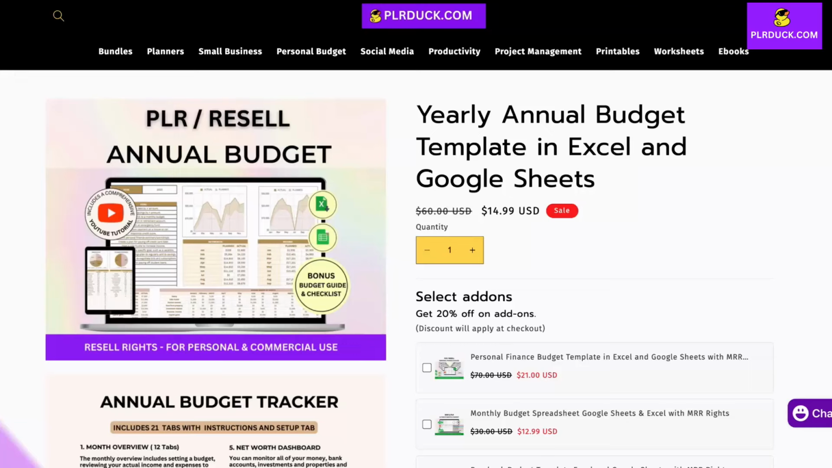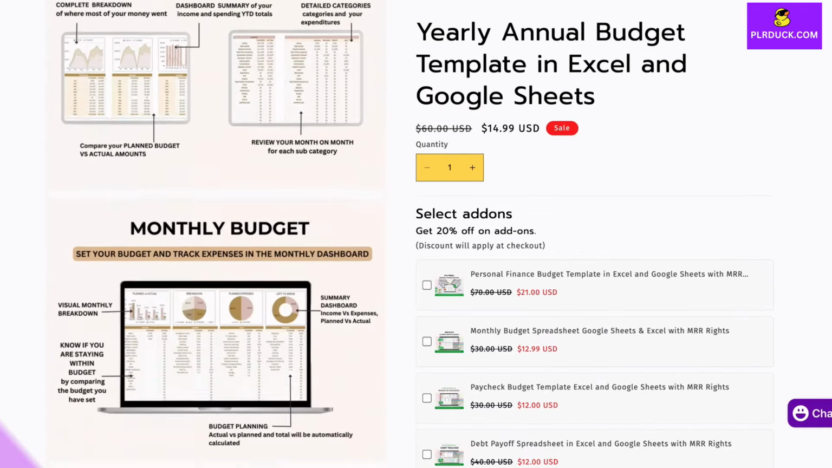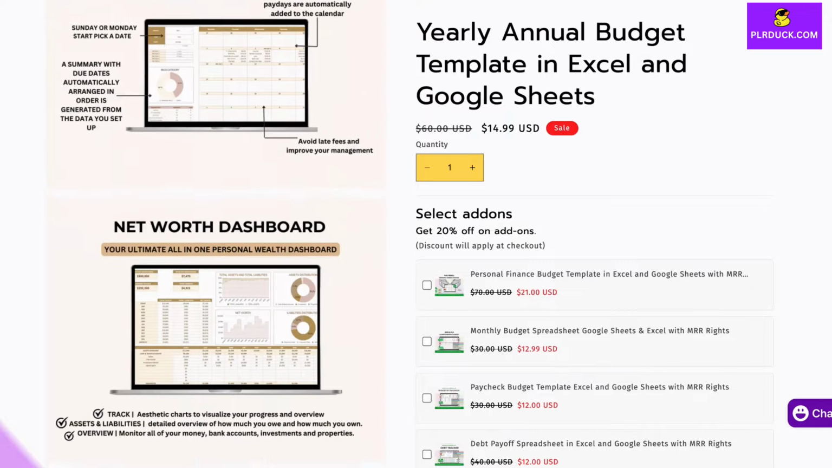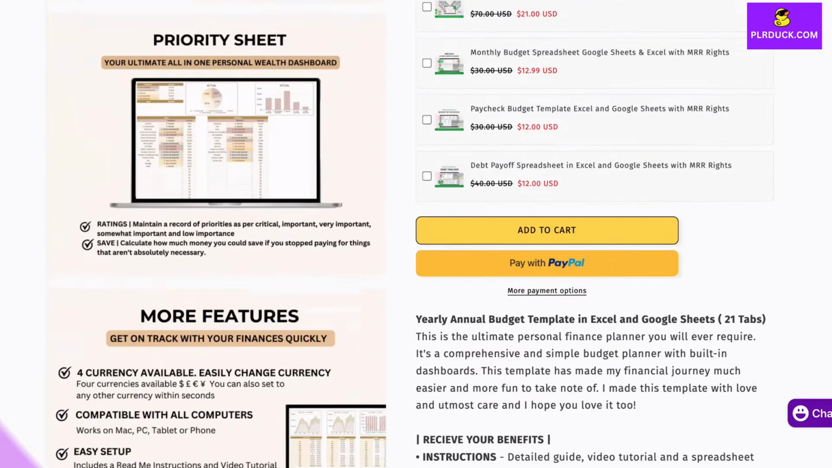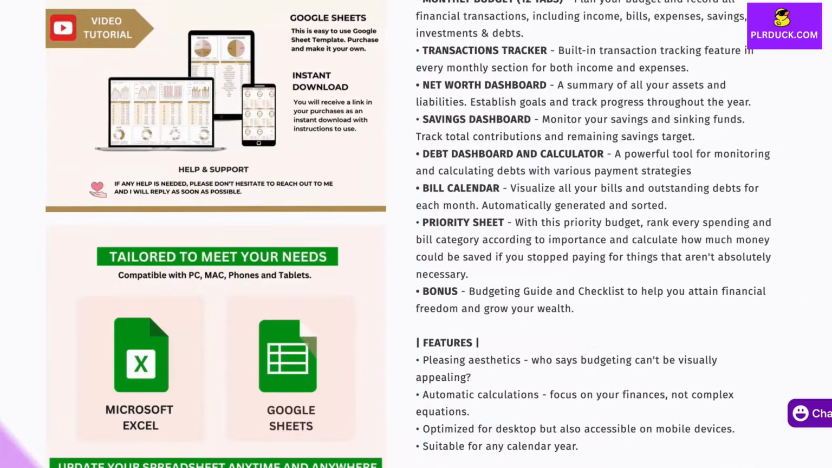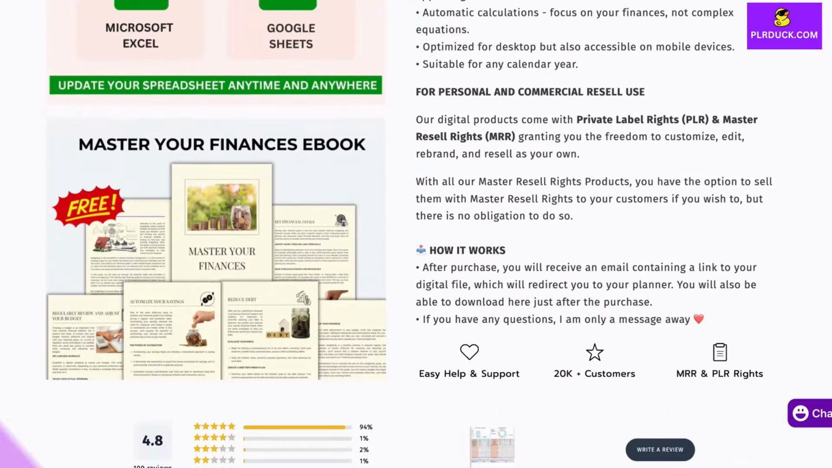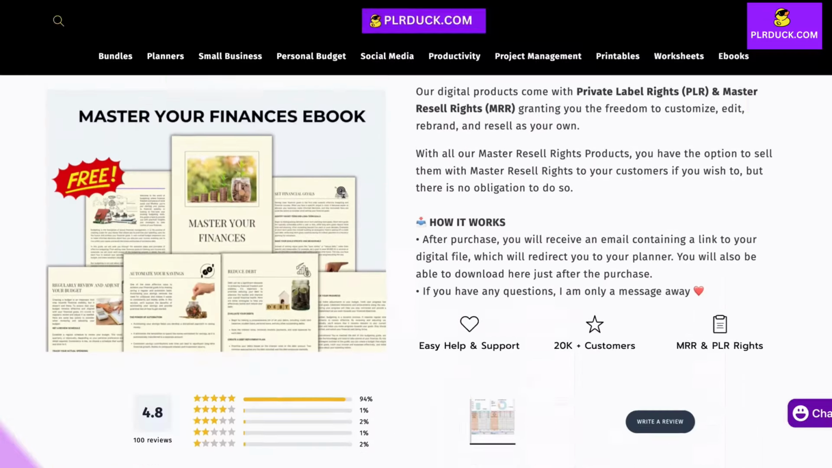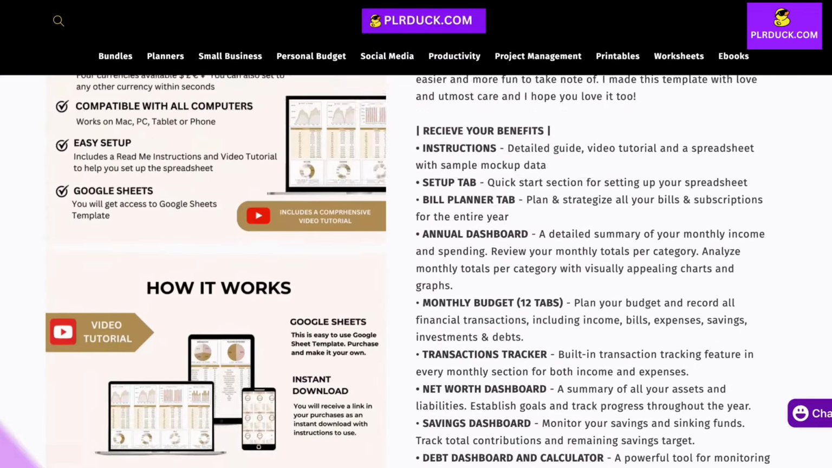Today, I'll teach you how I have created my annual budget template in Google Sheets. This is a multi-tab spreadsheet and it comes with many tabs. With the help of this one, you will be able to completely manage your annual budget, and you can track your bills, expenses, income and everything with the help of this simple annual budget template.